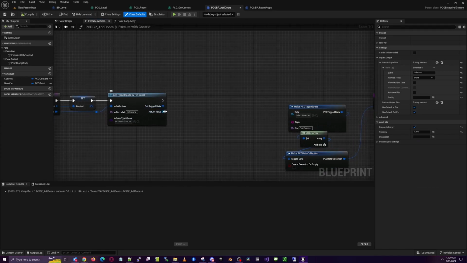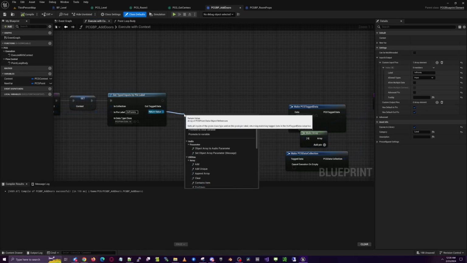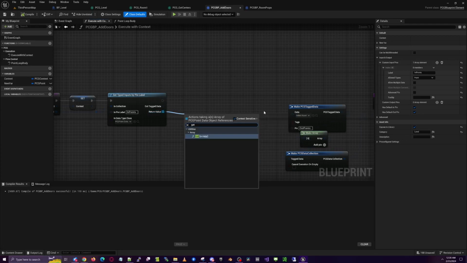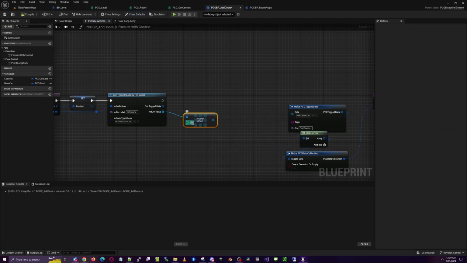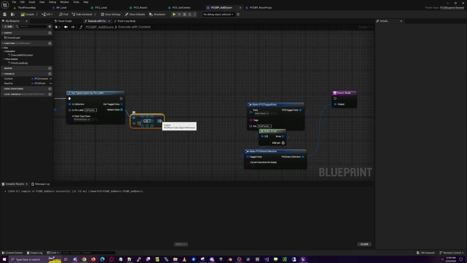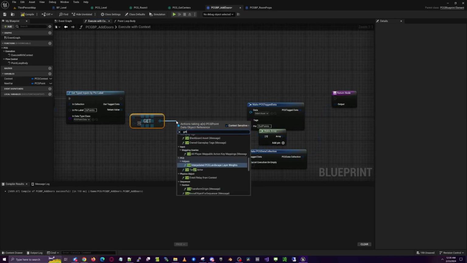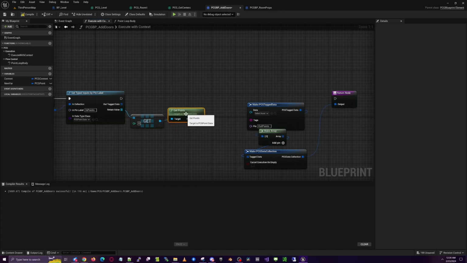From our typed data, this is going to return an array of PCG point data object references. So we need to get the first element of this, get a copy, and we just want 0 because we only allowed one set of data. And then from this, we want to get our actual points. We're going to use get points. So this is our whole list of points. And from that, for now, we only need the length.